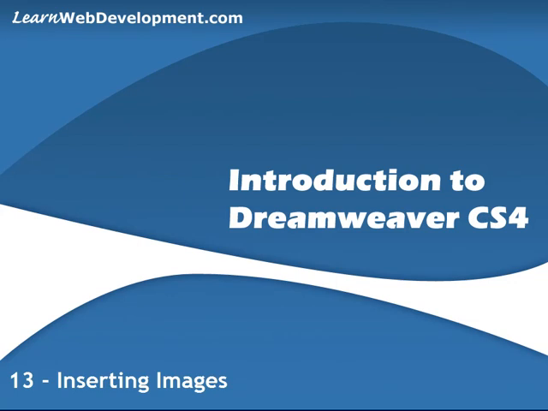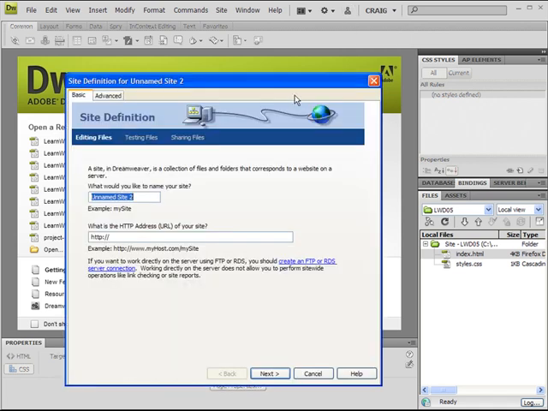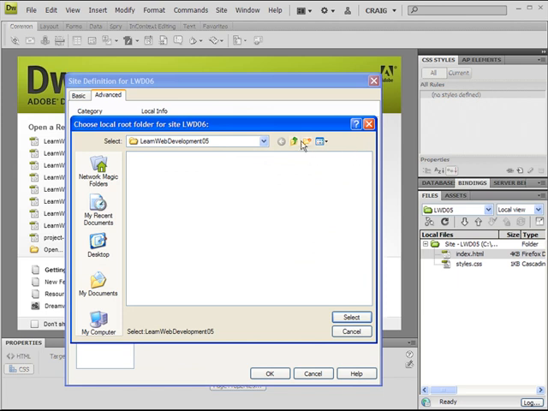In this video, we're going to look at how to insert images into our HTML documents. And this is a very simple process. We're going to start by, once again, defining a new site. And we'll call this LWD06. And let's actually click on the Advanced tab here and choose for the local root folder.